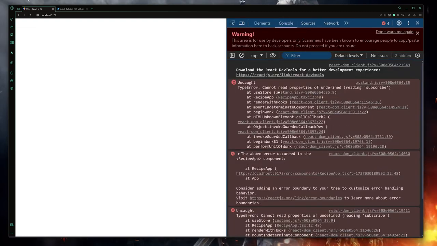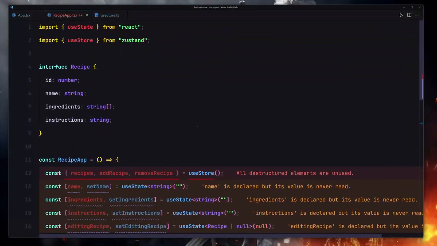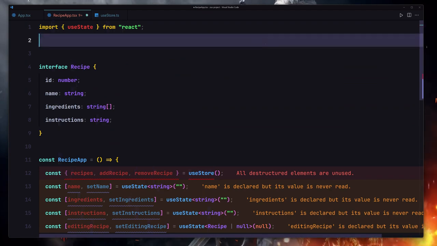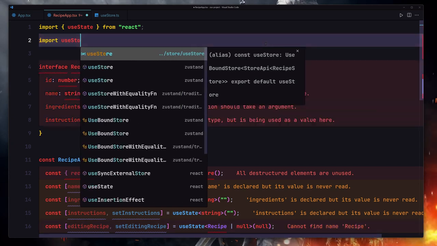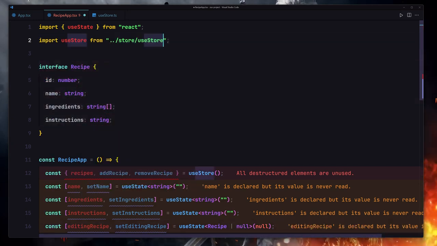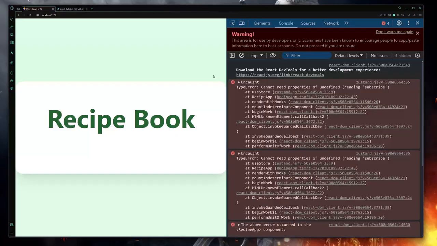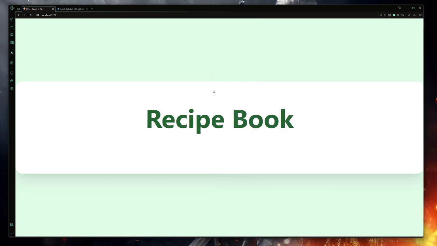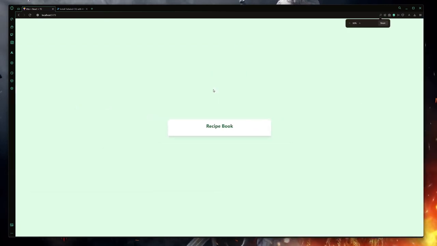So we are getting some sort of error. Okay, cannot read the property of undefined reading subscribe. Cannot read the property of undefined reading subscribe. I realized that we are importing that from Zustand and we shouldn't be doing this. Let's remove that and import my use store from where? From my use store inside this store. So now if I save my file, check this out, and yeah, this is now looking cool. Let me go back, I had zoomed in way too much. So now this is looking cool.